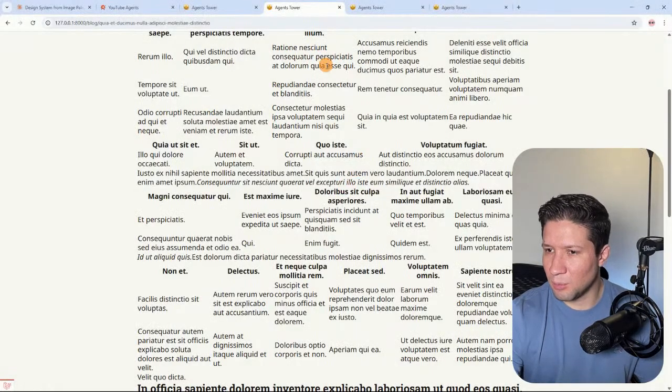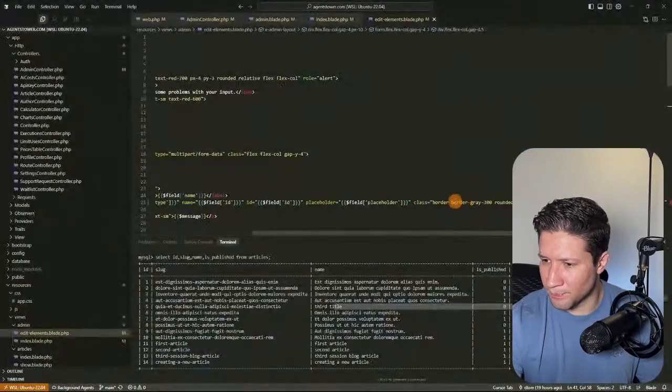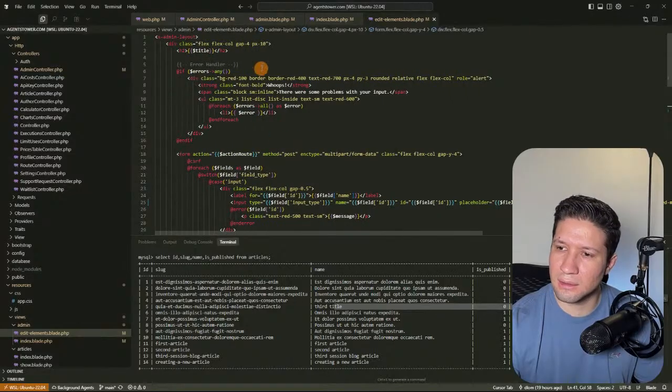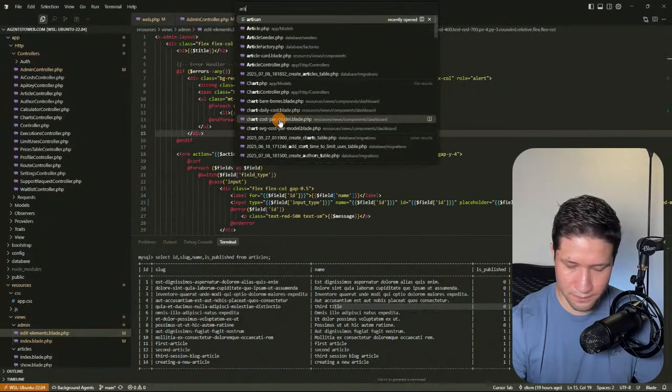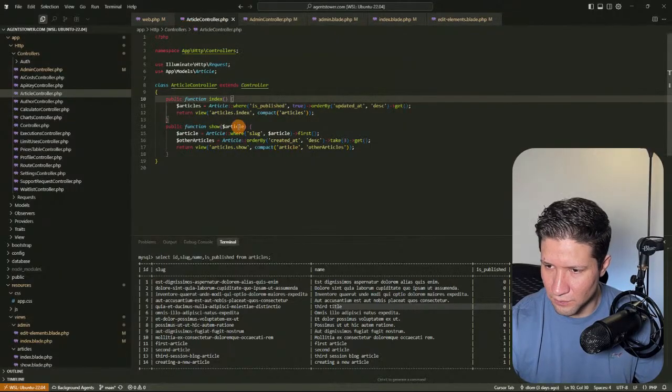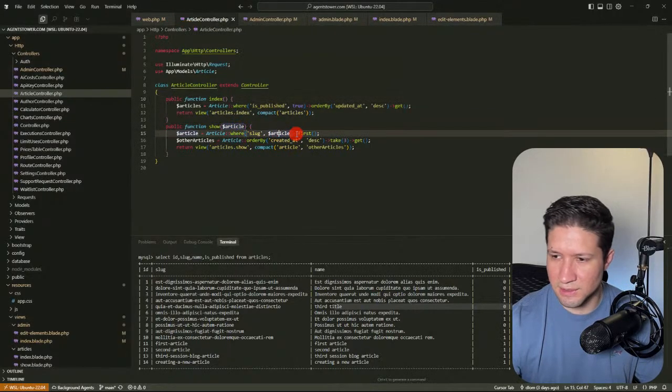So if I go to the article controller, we're going to look for the show where slug is article.